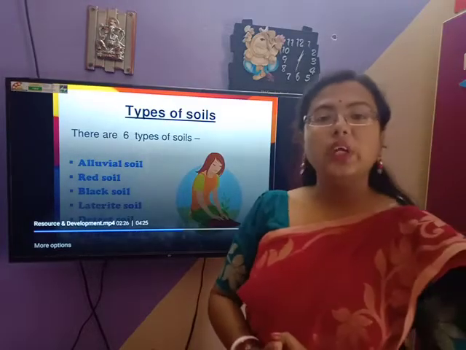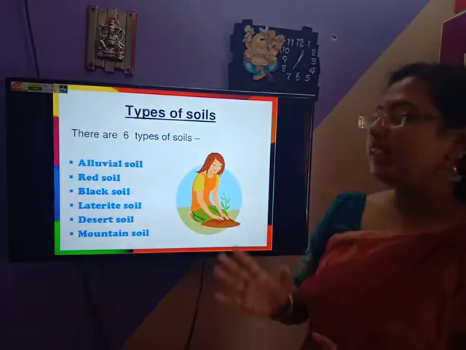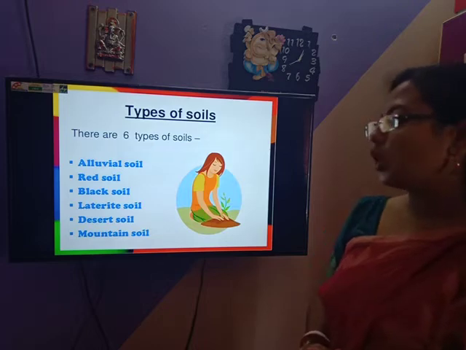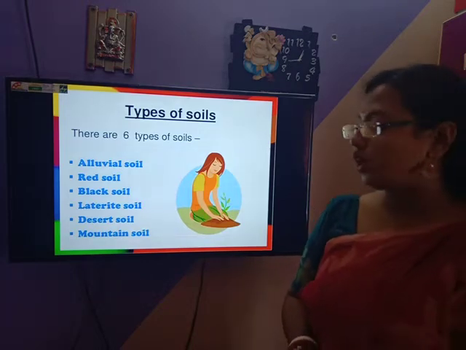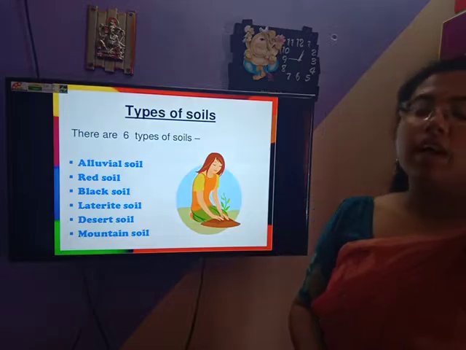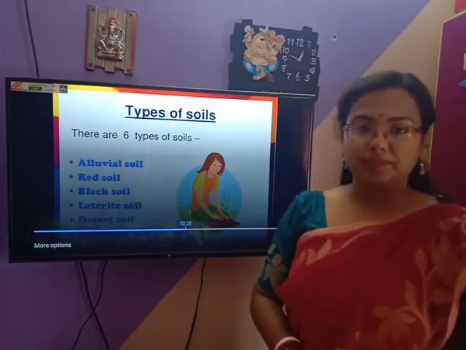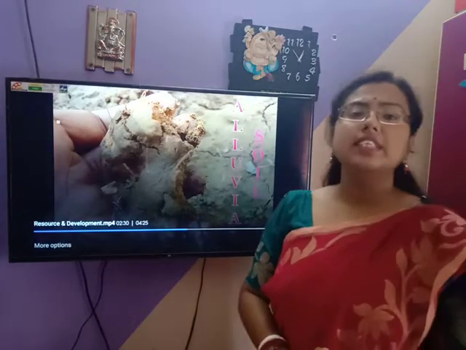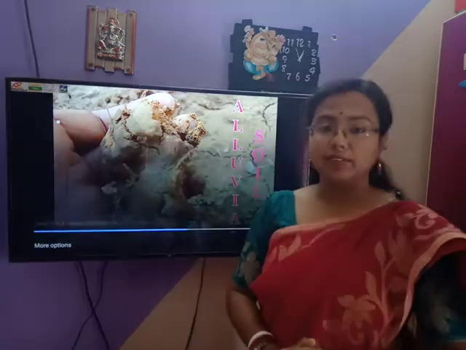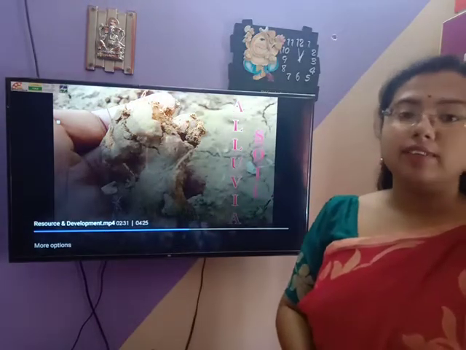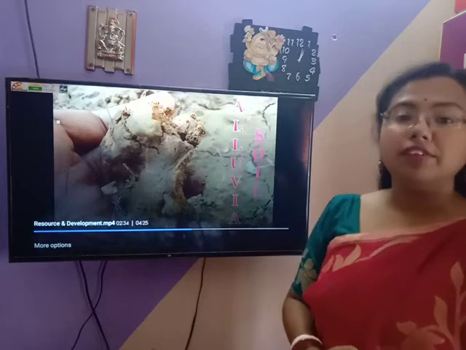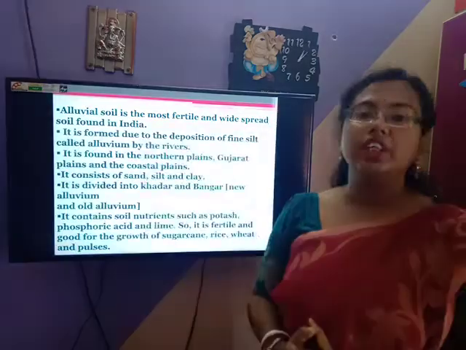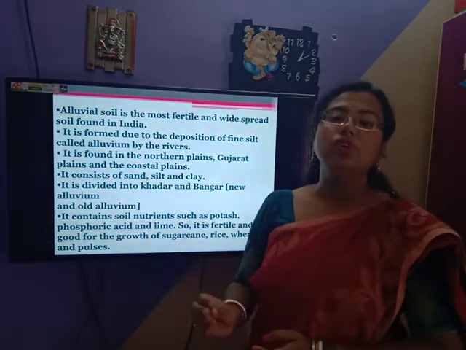In India, we can divide the soil into some parts, that is alluvial soil, red soil, black soil, laterite soil, desert soil and mountainous soil. First of all, the alluvial soil. Mostly we can see this kind of soil beside the river bank area. That means in India, the soil beside the Ganga river, that is the Ganga Brahmaputra Great Plain, this plain region is composed of the alluvial soil.